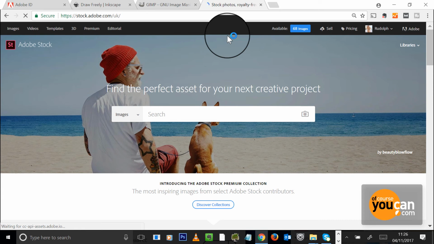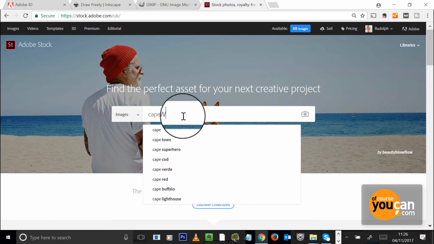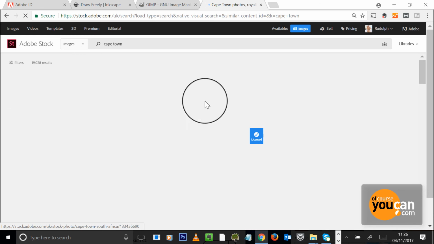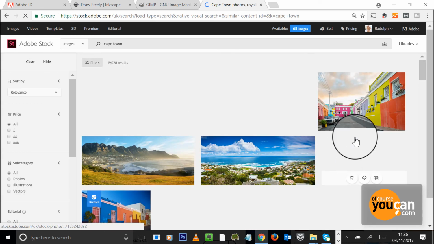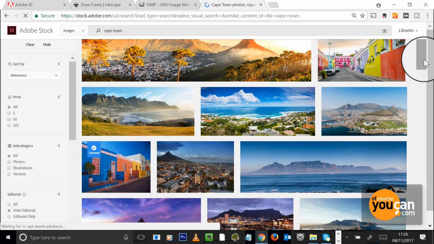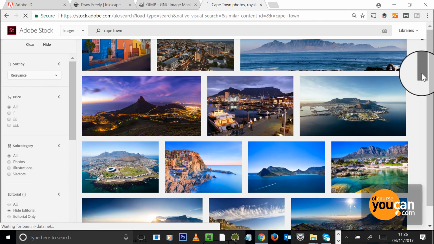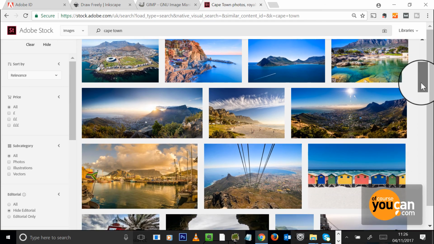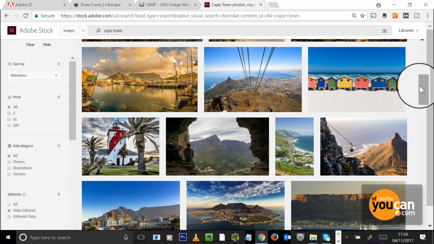There is incredible visuals here, and to take our case study as an example, if we were to type in here Cape Town, and we click enter, you'll see they have some incredible photos available to you. So go and insert your hometown or maybe a hobby that you have and go and look what's available.